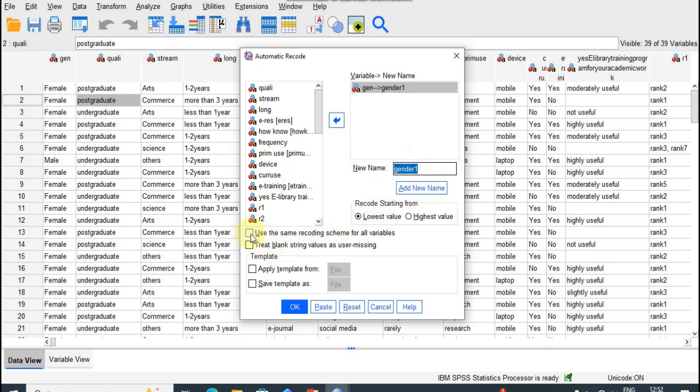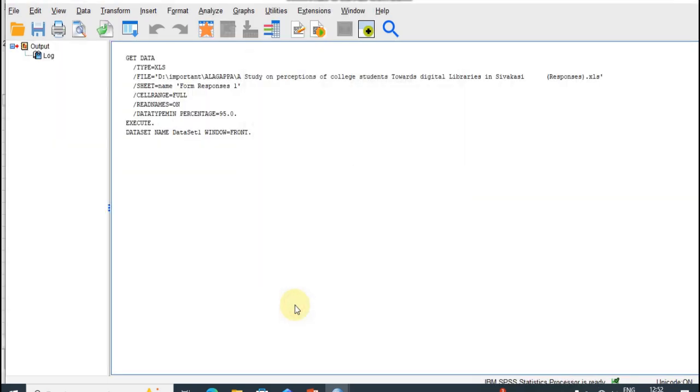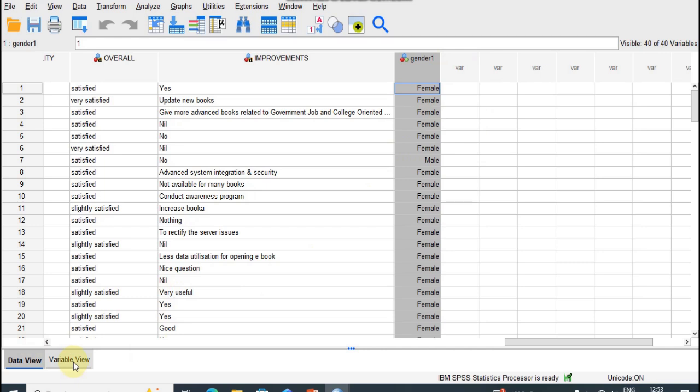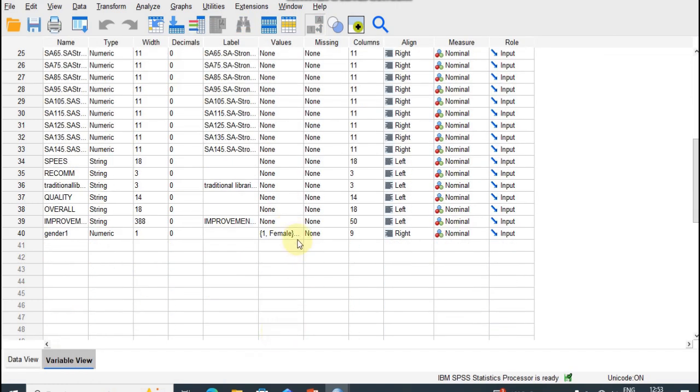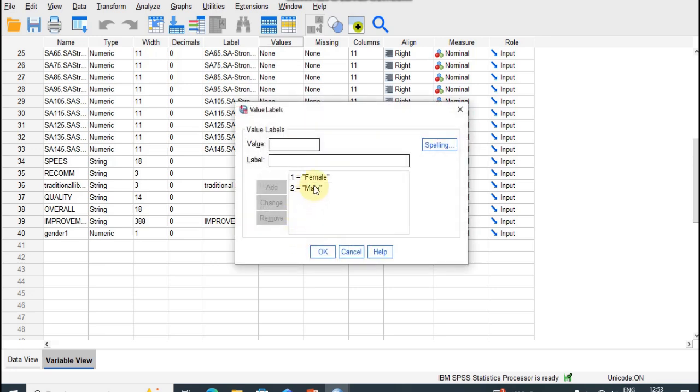Click this checkbox. It will take some common number for recoding all variables. Give OK. At last, new variable created. We can check that values added in the new variable in variable view. Click here. At last, this variable in values, it automatically take what is 1, what is 2.